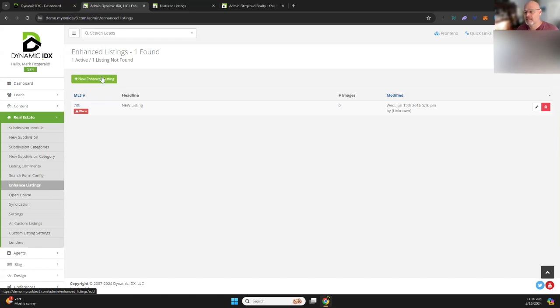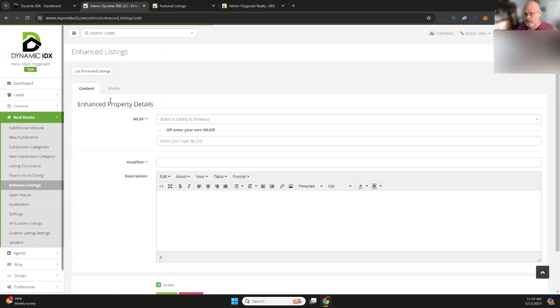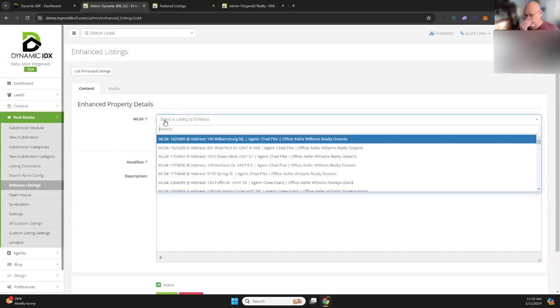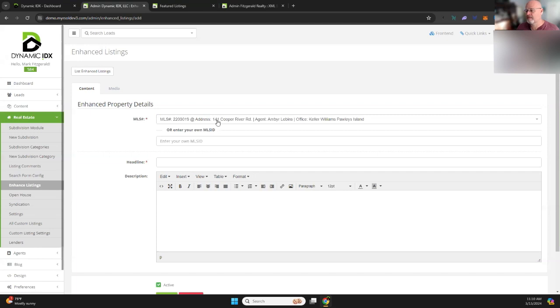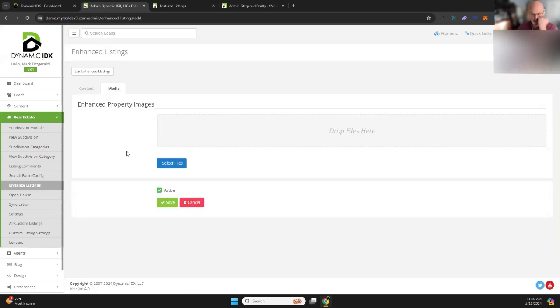And all they have to do is click enhance listing, and it will go to this page, and then they can type in an MLS number from here. You can either type it in, or type the address in, whatever you want, and it will pull up that listing. Once they've pulled up the listing, there it is right there. See it? Then they can give it a header and some description, and they can also add more media to it. So they can drop files and add more pictures to it, things like that.